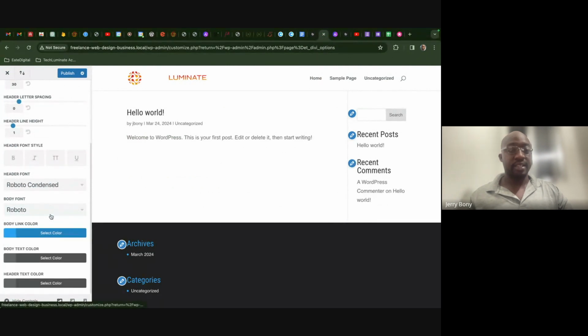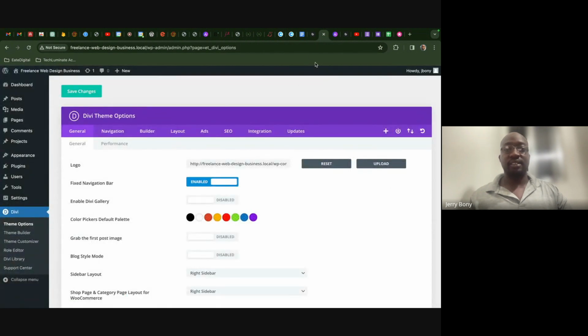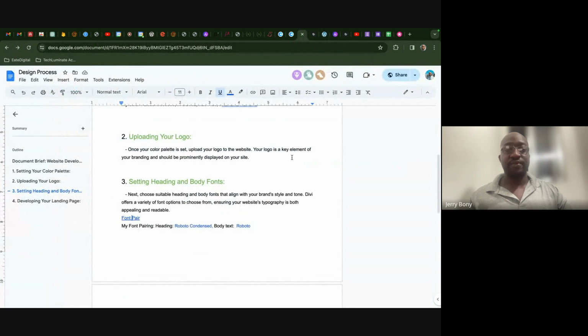Right here, I'm gonna click that, and you see that was changed as well. So now I have my header font as Roboto Condensed, and every title, whether it be H1 through H6, will have that. And I have my body font text that will be set to this. So every text module will have this font style. And then I'm gonna click publish, and then I'm gonna X out of this. So that's pretty much that for that.